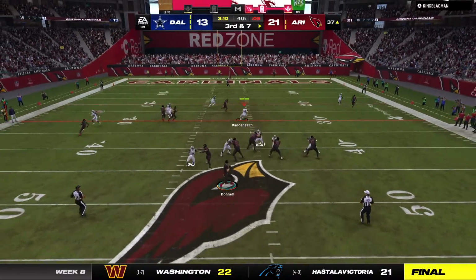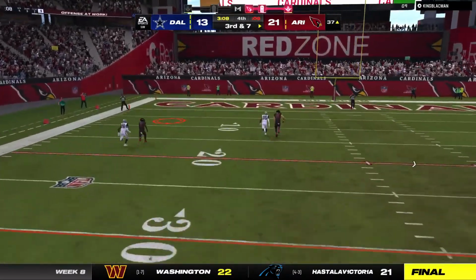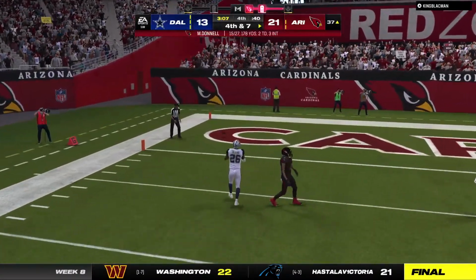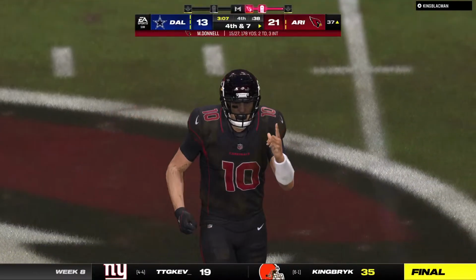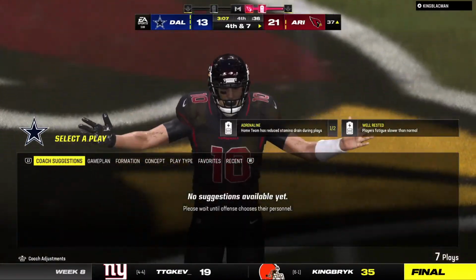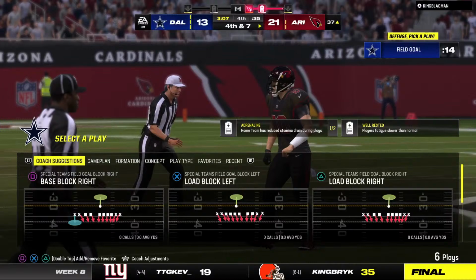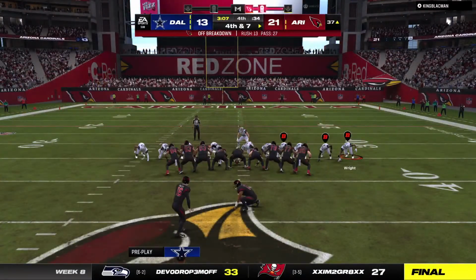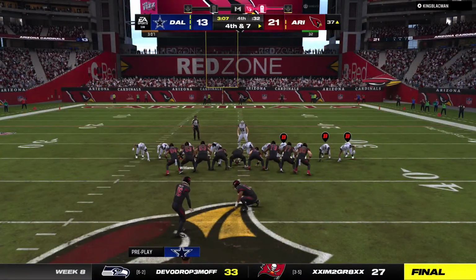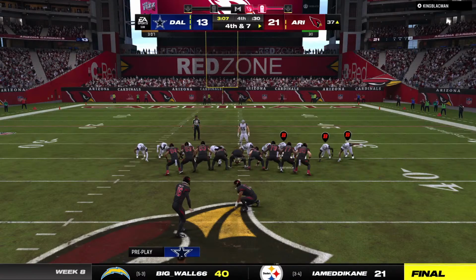Out of the gun now on 3rd down. It's incomplete. Took a shot, couldn't connect. Just because you've got the lead in the 4th, it doesn't mean you have to play it safe. I like the aggressive play call there to push it downfield. That time, it didn't work out.